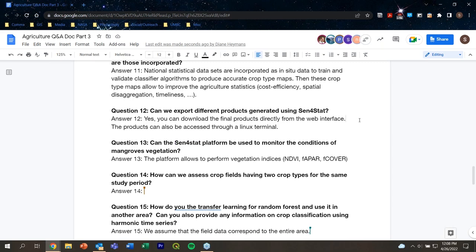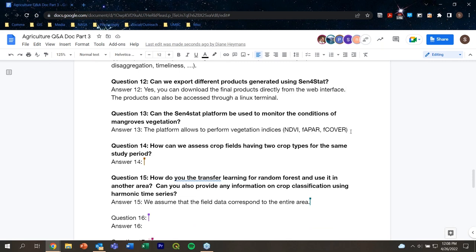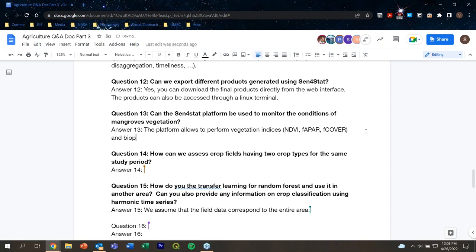Great, and question 13. Can the Sen4Stat platform be used to monitor the conditions of mangrove vegetation? I would say so, as the platform allows you to process vegetation indices and biophysical variables, you will be able to derive the time series on a very regular time step to monitor, let's say, the dynamic or the phenological features of the mangrove.